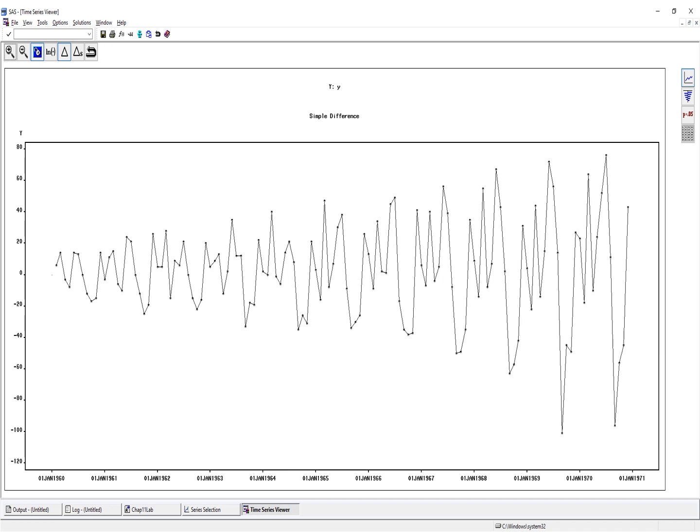Now, it's tempting to just add a seasonal difference on top of this, but I would encourage our next step to be to look at a seasonal difference just by itself, because sometimes that will work, and that's an overall more parsimonious model.